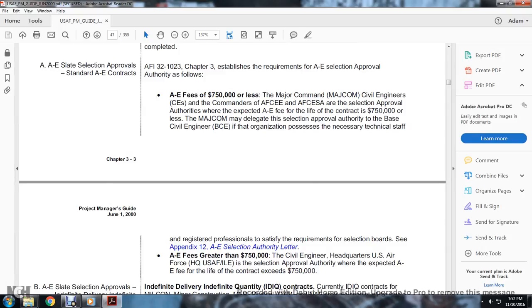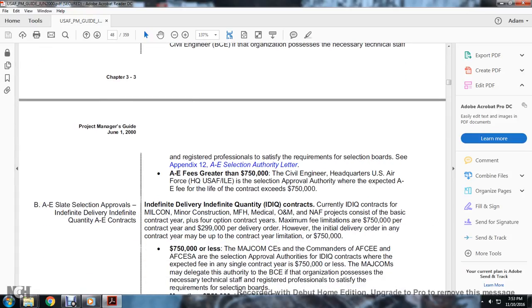For A&E fees greater than $750,000, the Civil Engineering headquarters, U.S. Air Force, is the selection approval authority where the expected A&E fee over the life of the contract exceeds $750,000. B. The A&E selection approvals identified for indefinite delivery, indefinite quantity contracts.